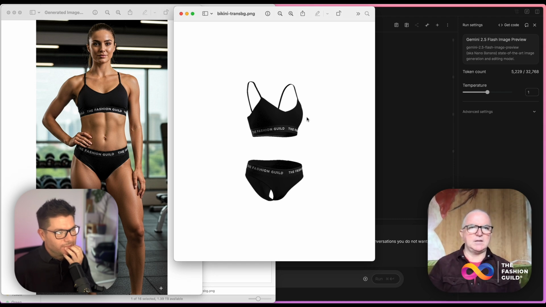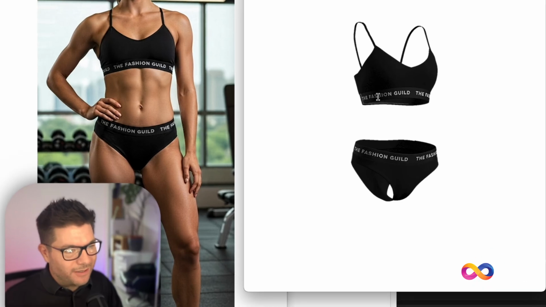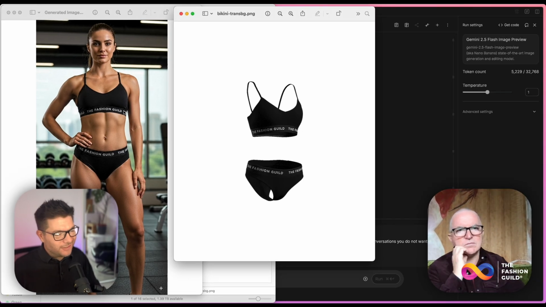I mean, it's pretty close. Yeah, it's stunning, and it's really clever. I don't know if you noticed where we've written the Fashion Guild, which is more towards the side. Yeah. When it reinterpreted it, it's put the Fashion Guild across the middle, which is really interesting.